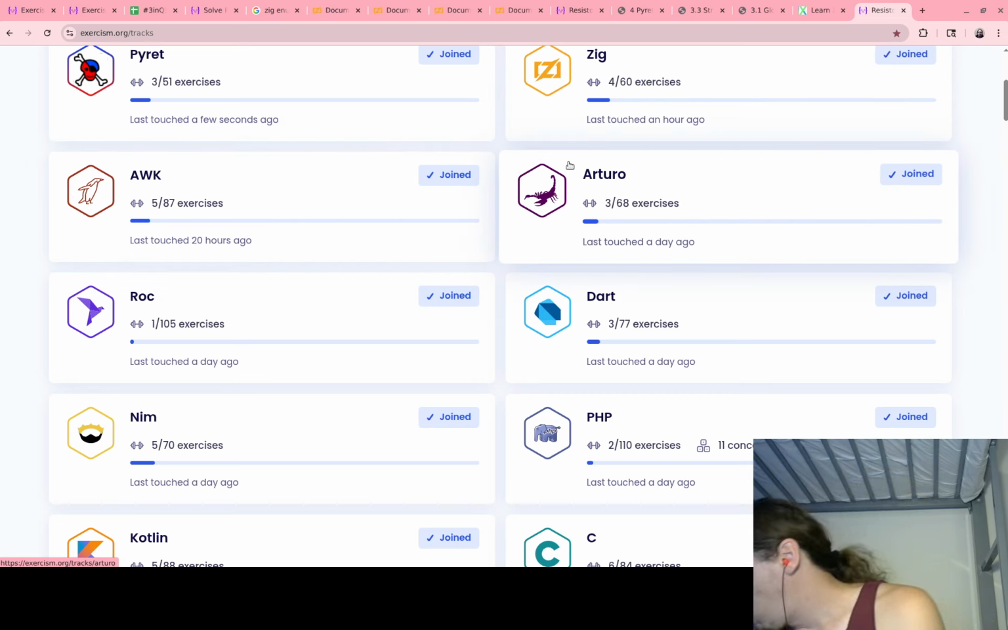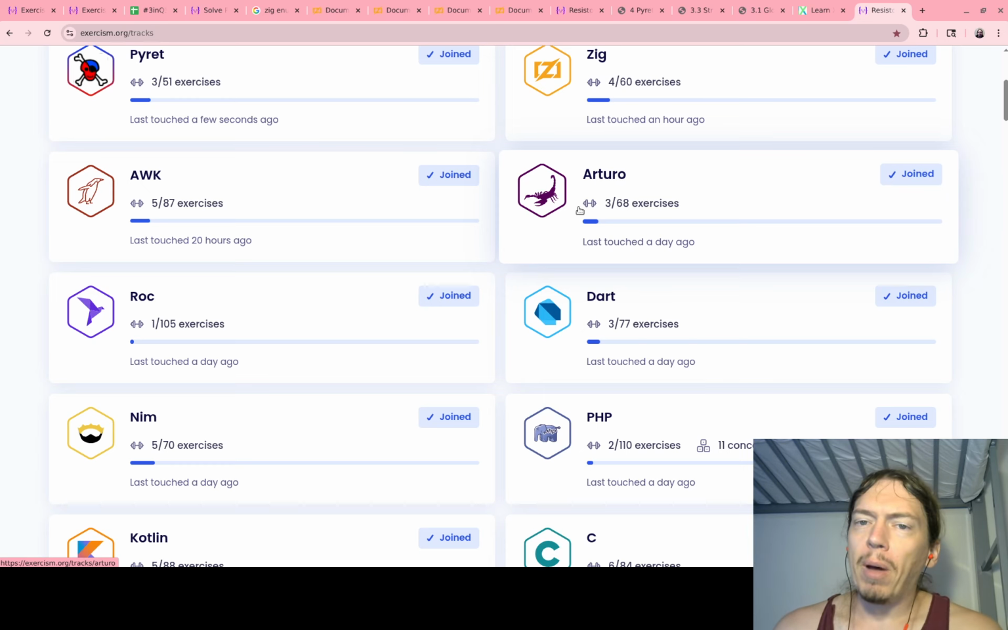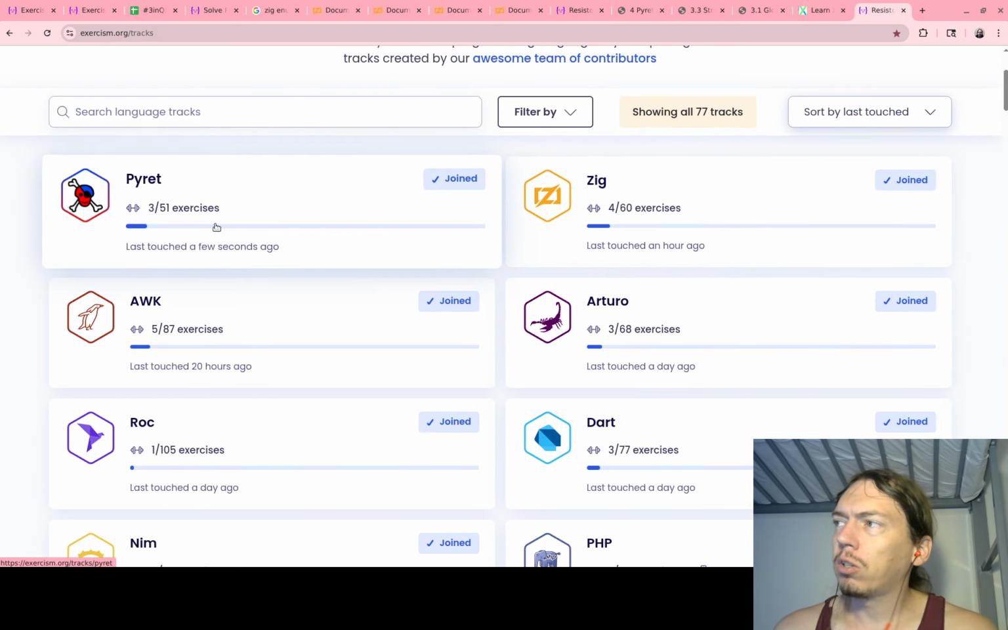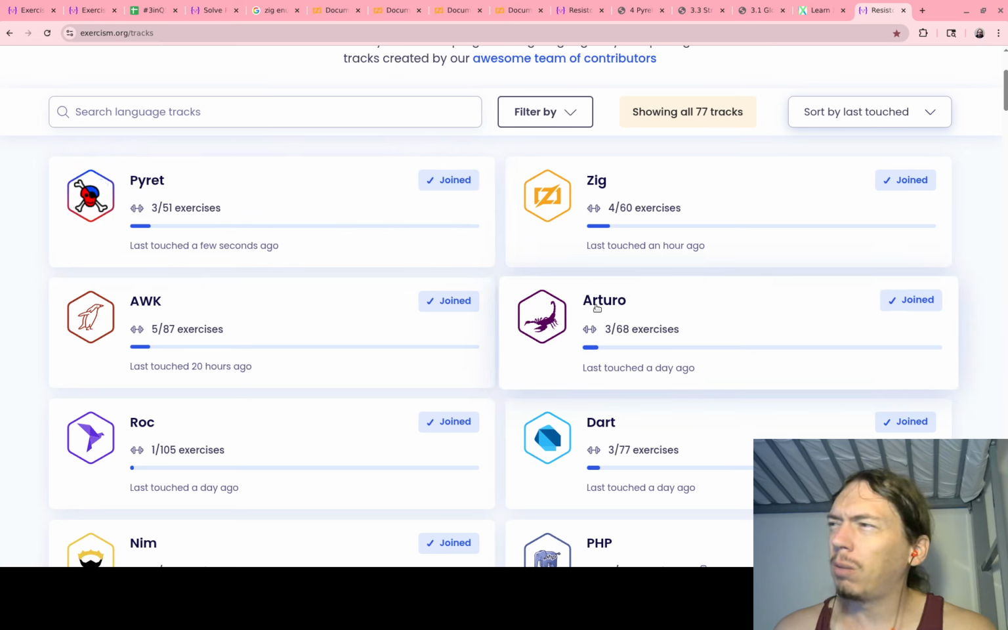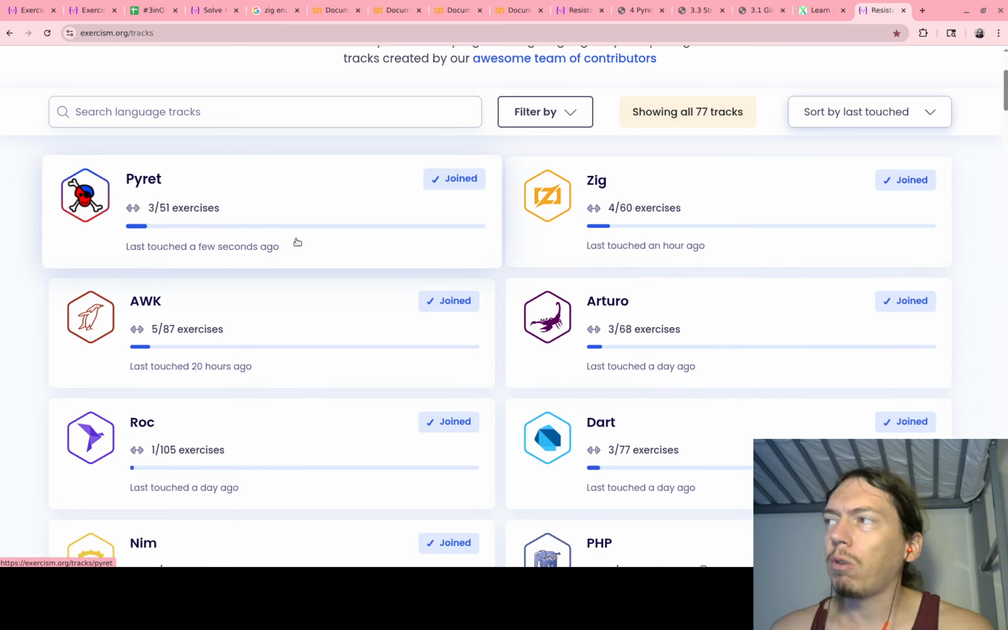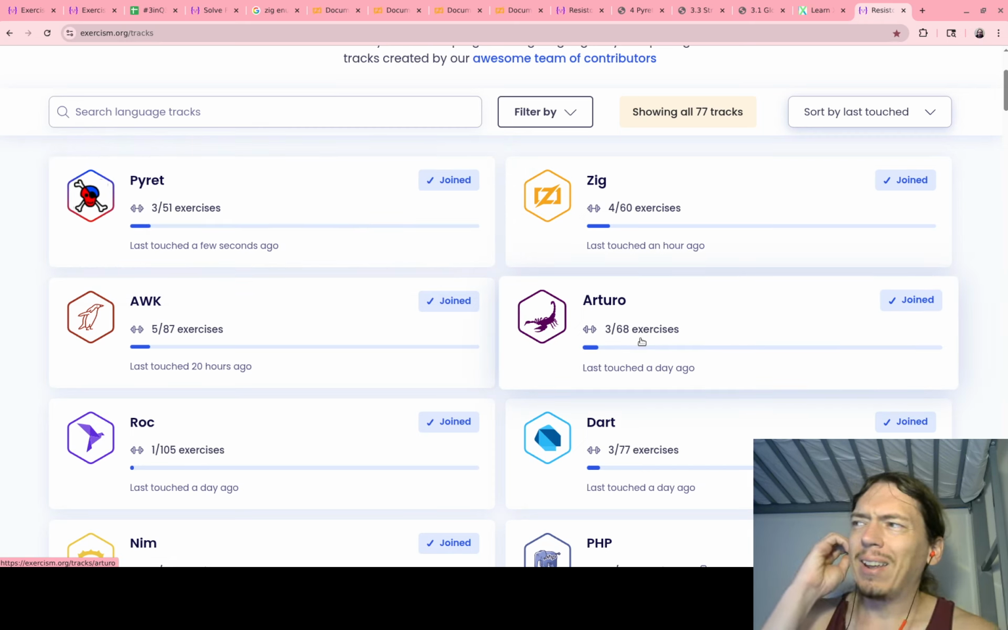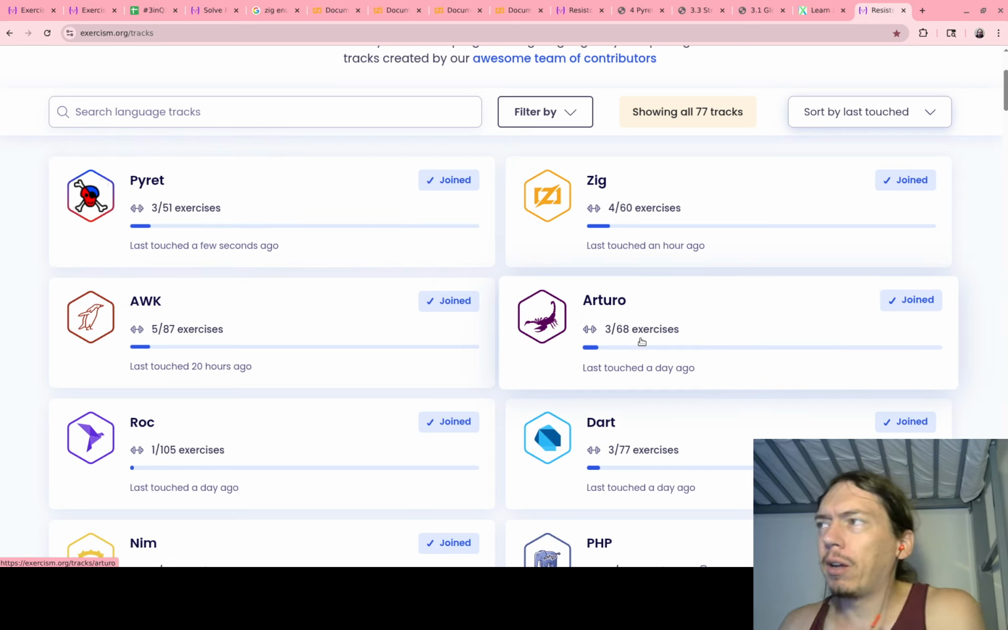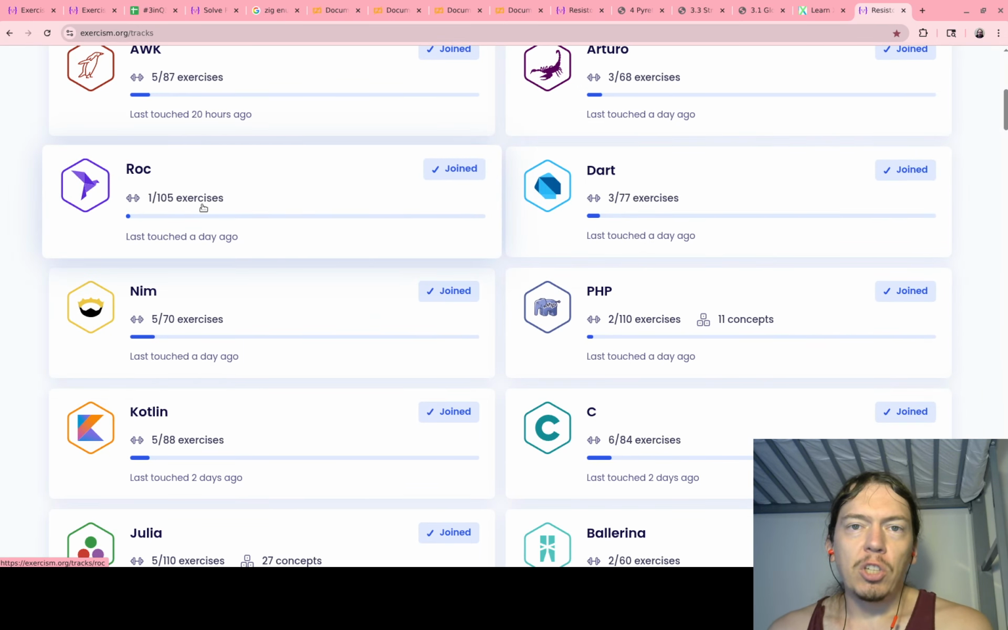Arturo is cool, but I had some troubles with Arturo, similar to what I had with Pirate, where not everything seemed to work. It's a matter of not always being sure what I'm doing wrong. In Pirate, I was doing things wrong, making mistakes. In Arturo, it would run in the playground and not on Exorcism, and there were slightly different versions. I was like, what's going on? I didn't finish any with Rock yet. All right, so let's stop.